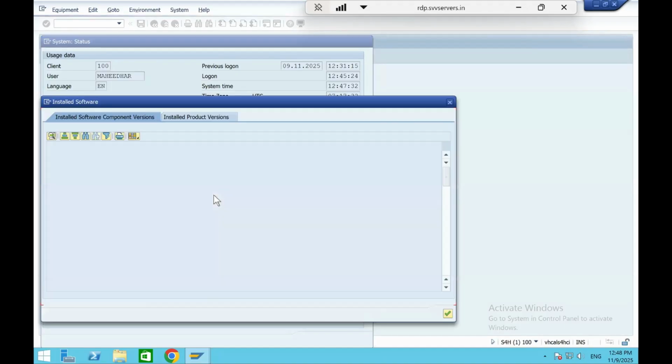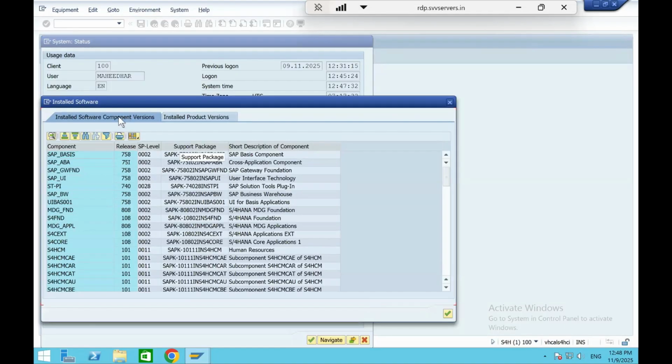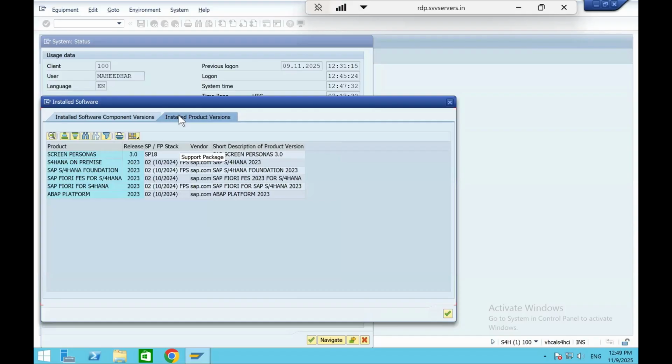it will show two tabs: installed software component version and installed product version. You go to installed product version and you see what the SAP on-premise version is. It is 2023 and then FPS 02. Got it? Yes, sir. And then what is this here?